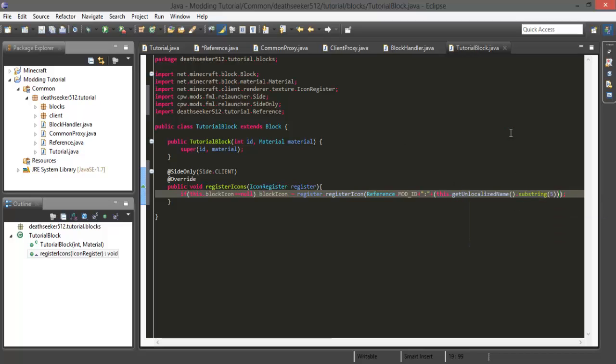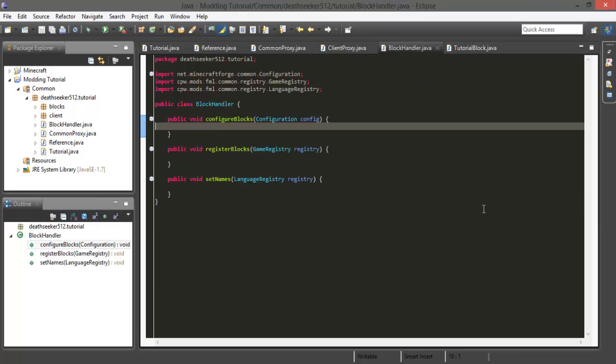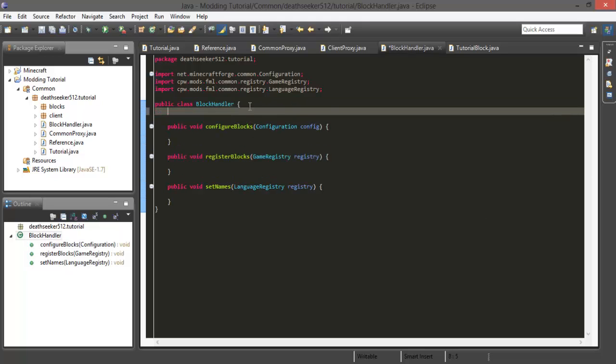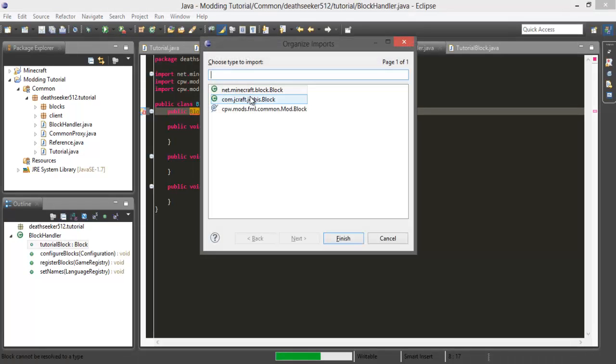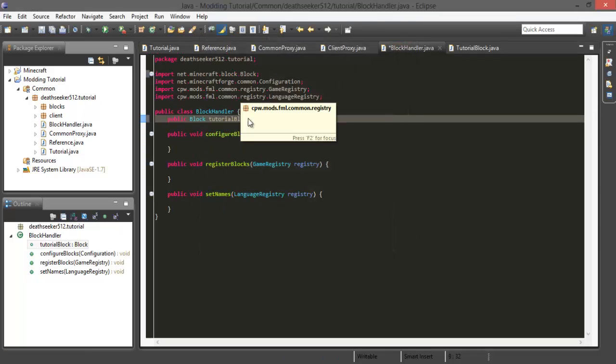Because this is just a class for the block, right? It's not really the block itself. So now if we go back into, Control Shift S, but anyway, the BlockHandler class, we are going to make a public and then Block, and then the name of the block, I guess, that we're going to be making, tutorialBlock in this case, with a lowercase t there, and then import Block. Now import net.minecraft.block.Block, same thing as this was extending.